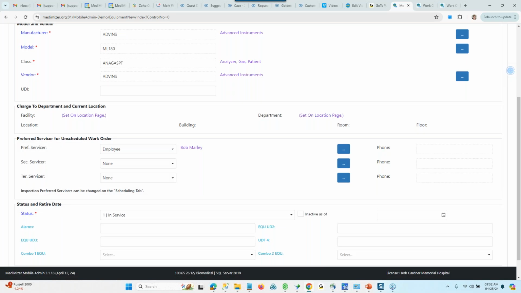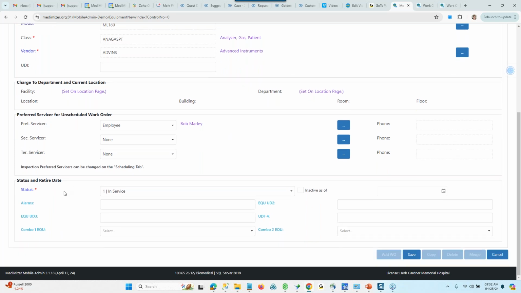I'm going to select that. So now when a work order comes out for this device, Bob would automatically fall under his list of work orders. It would automatically be assigned to him. So if he did a quick search for anything assigned to him, any work order generated for this device would populate. It's a new piece of equipment, so I'm going to leave it in service.